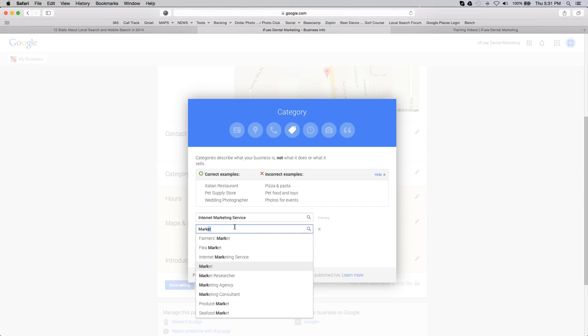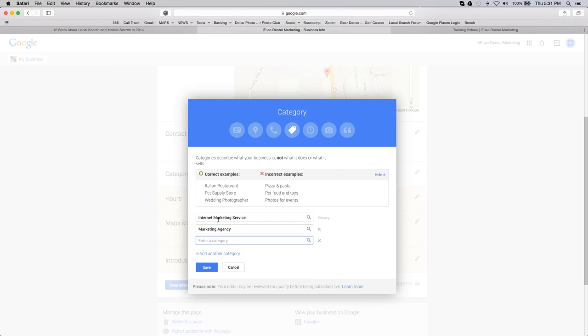Like for me, I'm going to just type in, and it used to be you could put whatever you wanted in here. It was kind of a free for all. It was a mess. But now you can only select the categories that Google says you can. So what do I qualify here? Am I a marketing agency? Yeah, that works. You always want to be whatever you do the most. You want to put that as the first one, right?